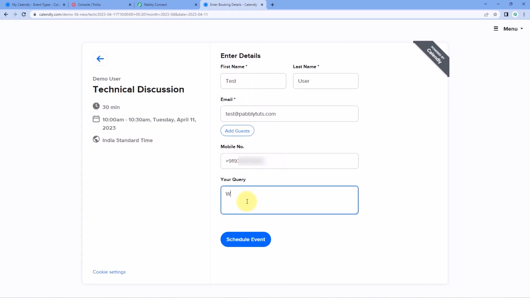Then let's add a query. We are setting up this automation. So this is just a simple query.